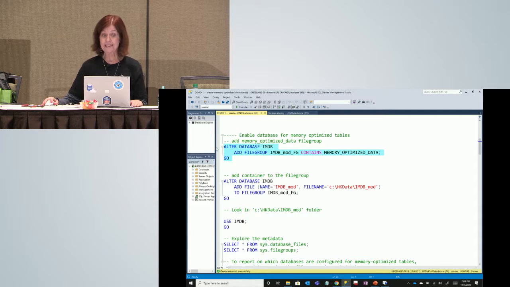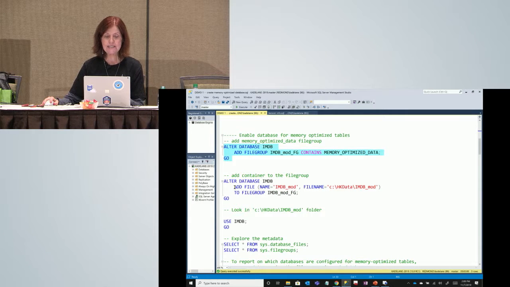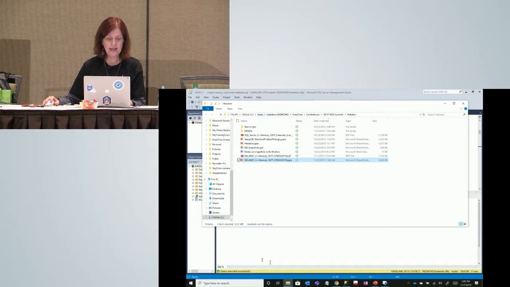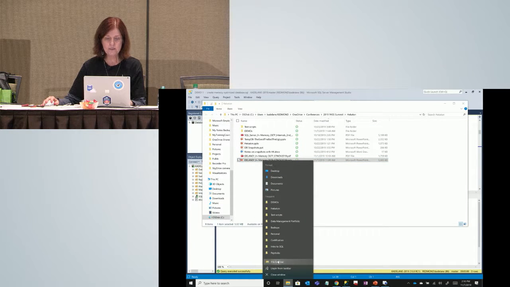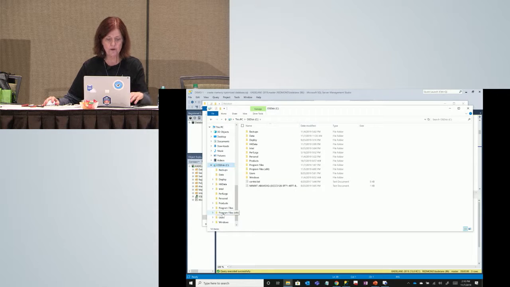But the first thing I do to make it special is add a new file group which contains memory-optimized data. And then I add what looks in the syntax like a file, add file, but it's really adding what we call a container, which is a folder. So if I go out to disk and I look at, let's open up a different one. I go out to disk. I meant to have this open. And I look at my C drive. I have a folder I've created out here.